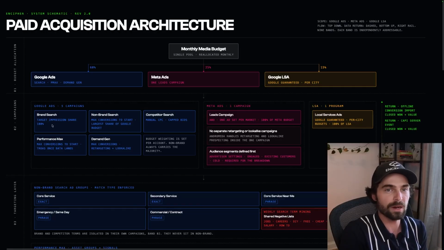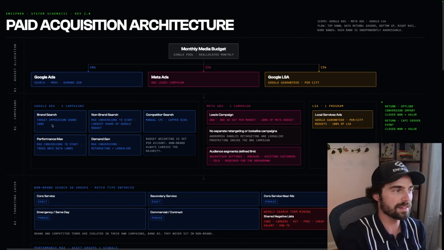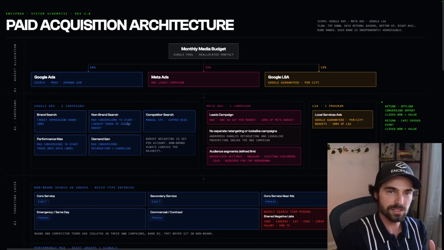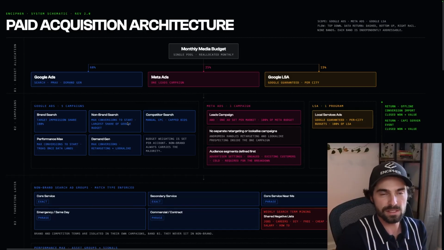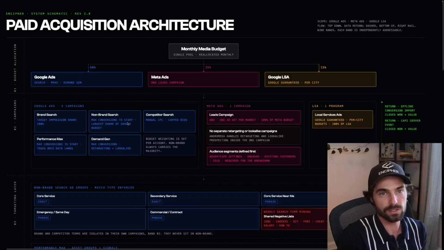It can be very low budget. Your bidding strategy for that is going to be a target impression share of 100%. You use exact match keywords and you show up at the top every time when somebody searches for your brand name. The next campaign that you want to be running is a non-branded campaign. So this is going to be your main search campaign for your different services that you offer, where you're bidding on the different keywords that somebody who's looking for your services is going to search into Google. More on that in a second.